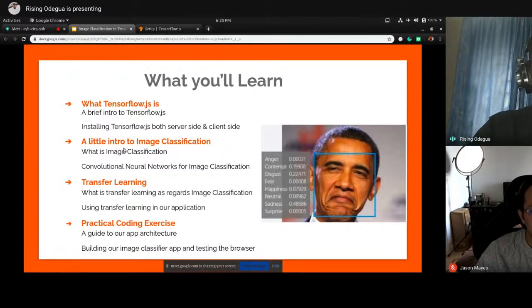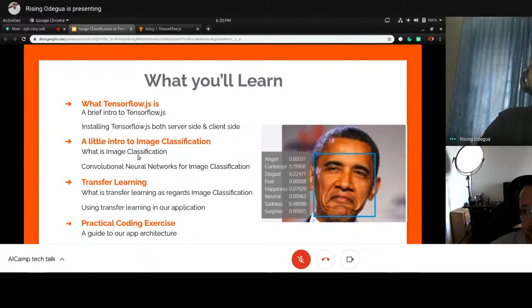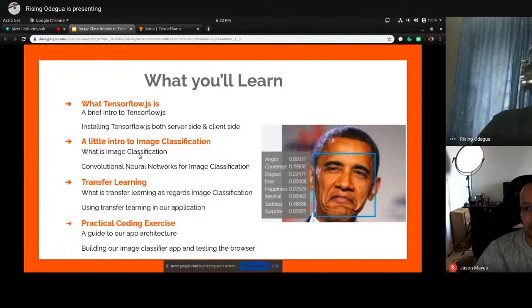Then a little introduction to image classification, what it is. We're not going to go deep into any mathematical justification behind why they work, but I'm just going to share with you some brief introduction to it. Then also convolutional neural networks for image classification, to talk about that.